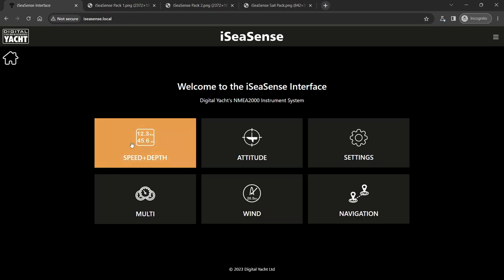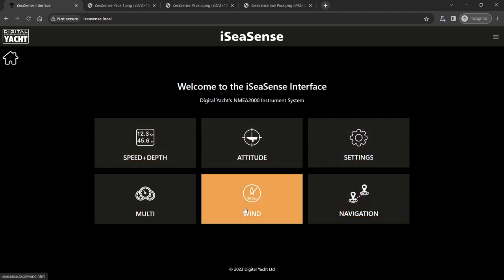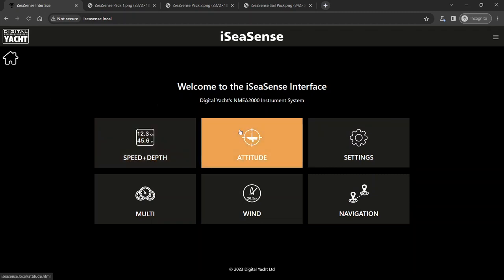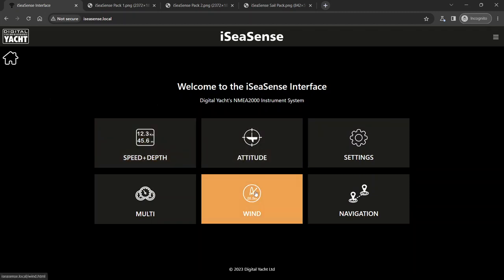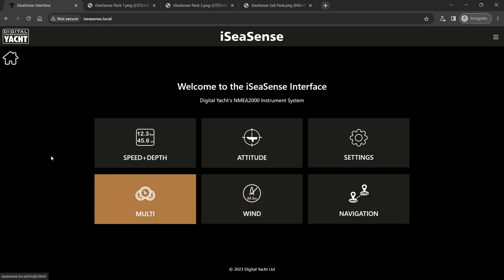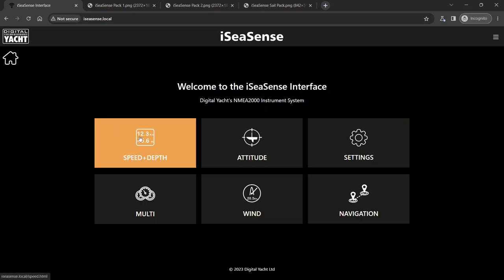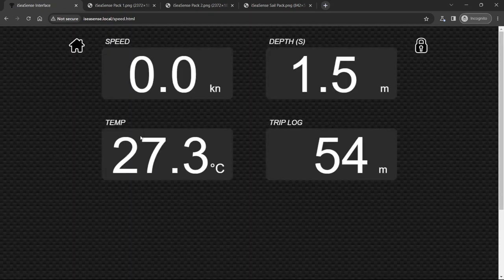And from the home page you can go to different pages of instrument data. Obviously, if for instance you don't have a wind transducer on your NMEA 2000 network, then there'll be no wind data in the wind page. But assuming that you've got a complete NMEA 2000 network with lots of instrument data on it, then these pages I'm going to show you now will come up on your system. So let's start with the speed and depth page.